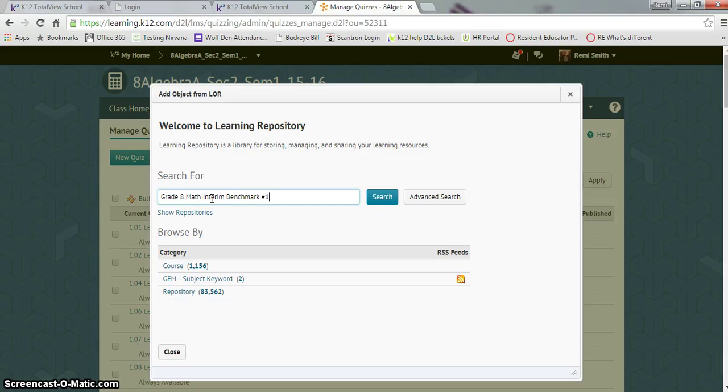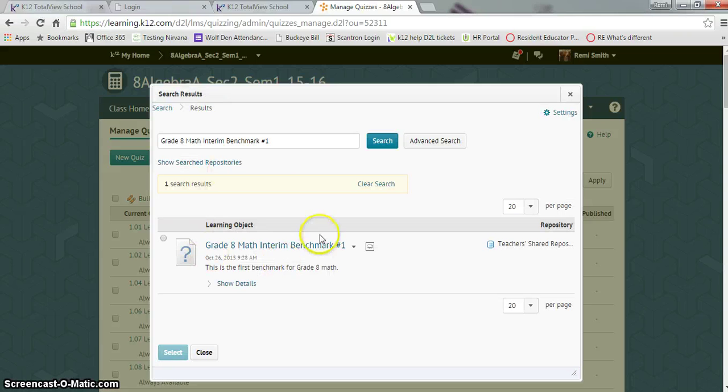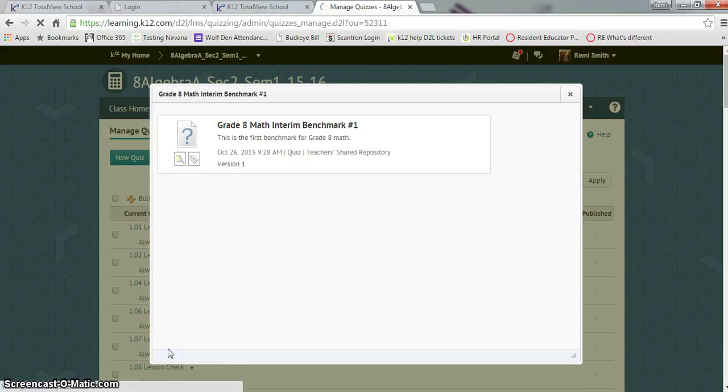So then I paste what I'm searching for, and then I click search. And then here we are, here it is. I'm going to click on that. And notice here that this shows that it's going to be hidden, so that way as you go to tweak things and add it to your gradebook, etc., it's hidden until you share it. So I'm going to click that and then click select.